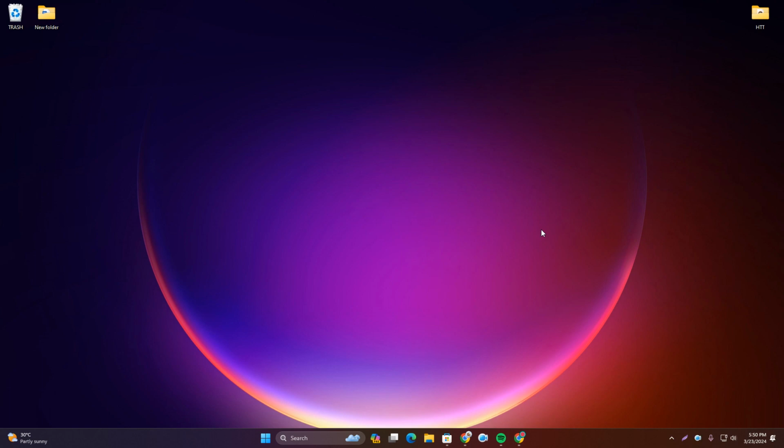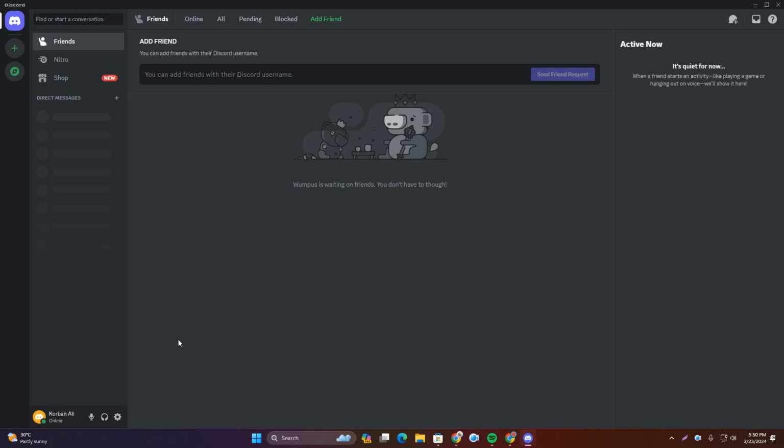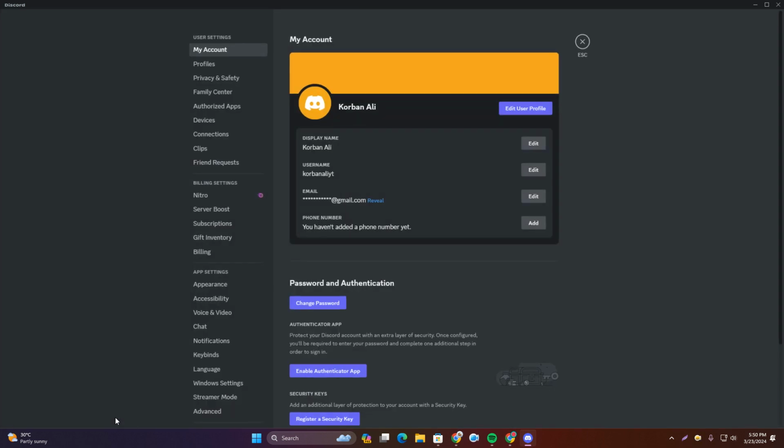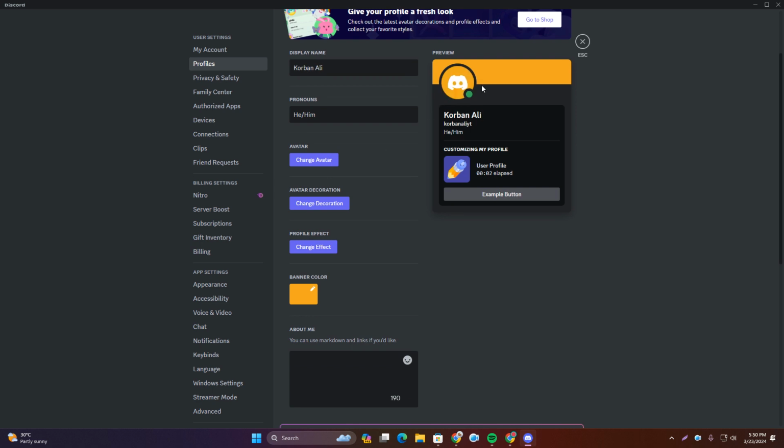In this video I'll guide you how to change your avatar or profile picture on the Discord application. So you need to search or open your Discord app. Then you can see the settings option. Use the settings, click here and then click edit user profile, and you can upload your avatar.